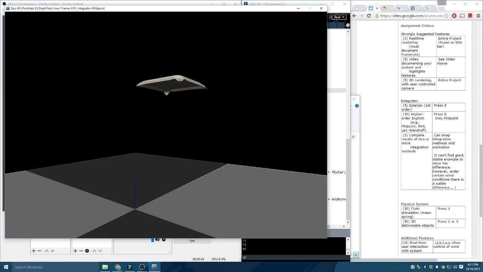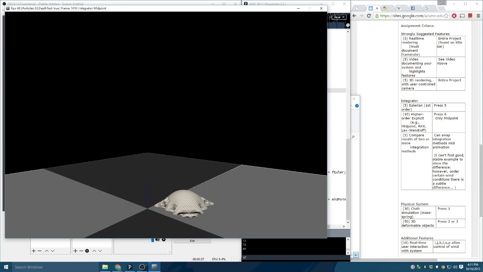You can see it's floating down towards the ground because of gravity. It's got air resistance going on because that's where you get the balloon shape from. Now, I added some user interaction. So, for example, you can move the camera around. That's kind of just a normal suggested feature.